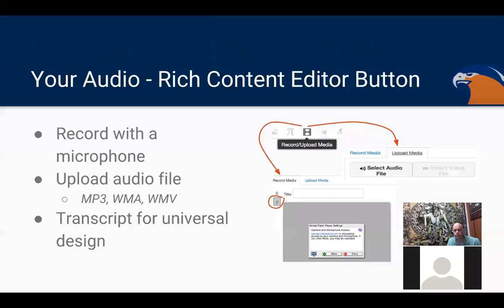No. Okay. So the rich content editor also includes a button for you. Oh, still there? Yeah. Okay. I accidentally turned on my phone.